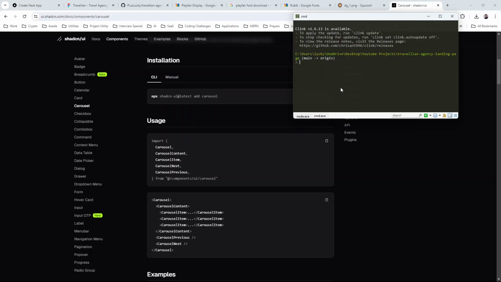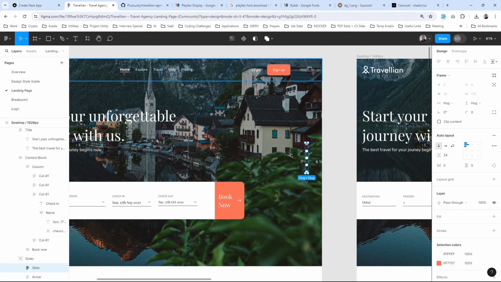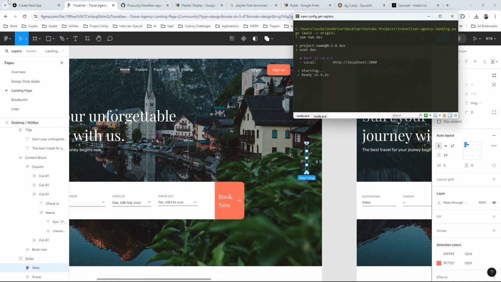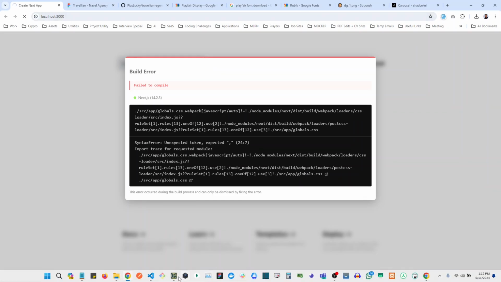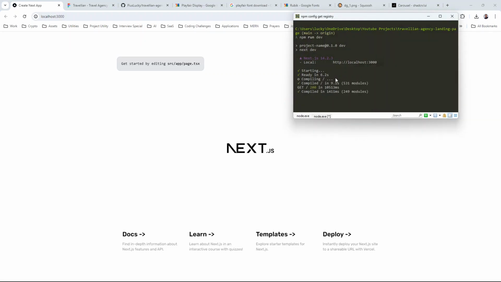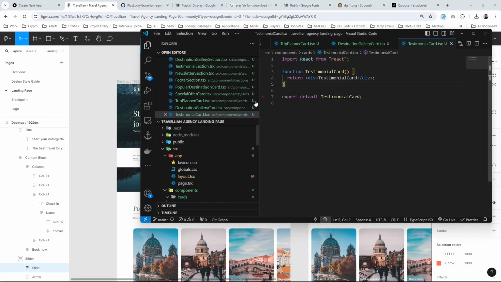So I'm just gonna paste that in there, and yeah, that should be able to install the carousel. All right. So while that is doing its thing, we can go back to here, right? So let's make sure that our app is still running, which it is. So let's refresh all of this. Okay, very good.